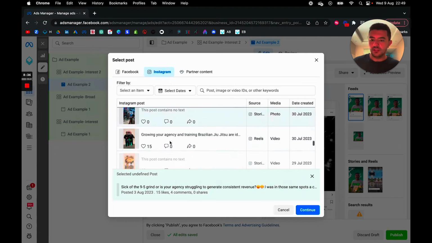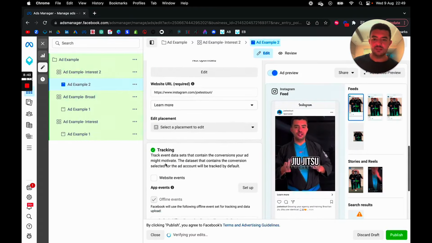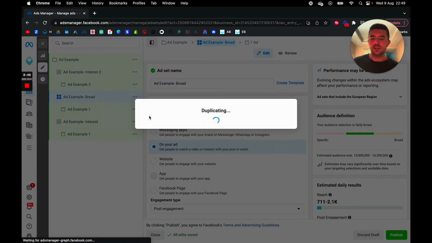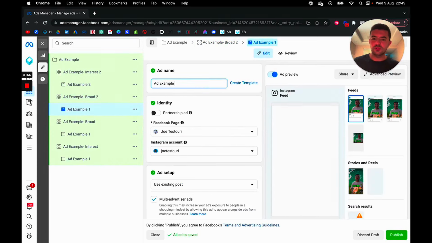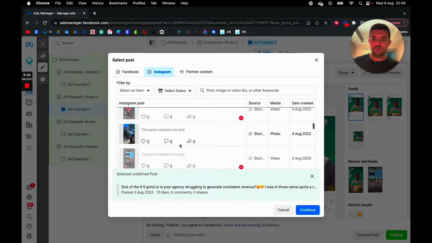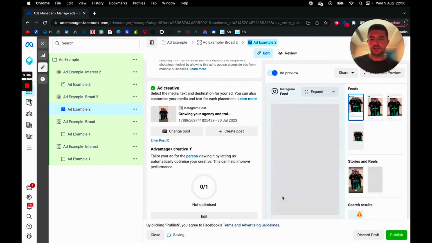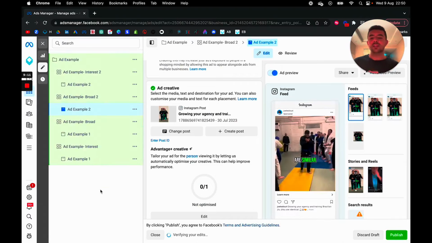So we want to come down here and I want to use this ad. So I've got this, everything's set up, nothing needs to be done again. Perfect. Go broad again, quickly duplicate, exact same process, broad 2, add example 2, change post, Instagram, continue, and that's it. We have 4 of our ads set up in 10 minutes, and that's what we want to do.